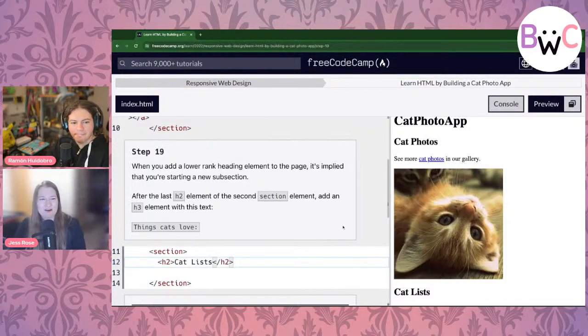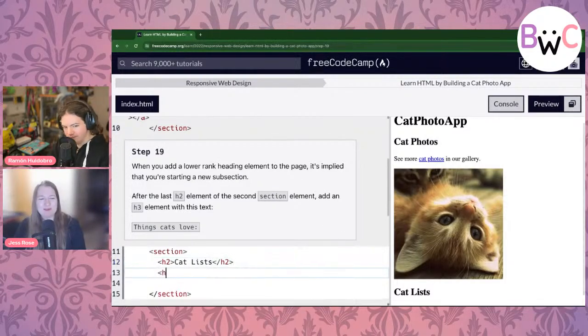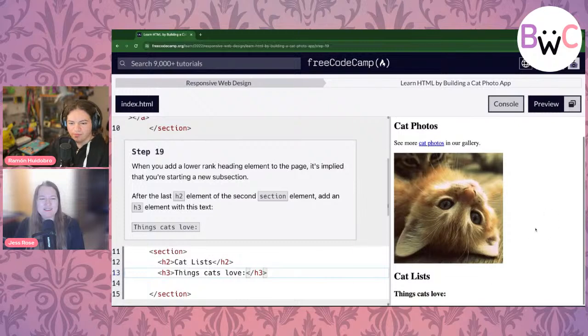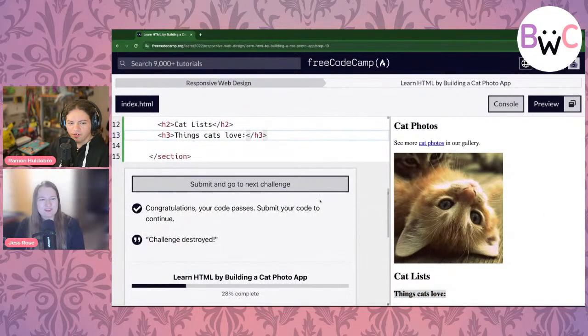All right, we're going to create an H3 element. So just like your H2, let's close it. Oh, I'll let you do that. Sorry. No, no, no. Everything's easy. There we go. And then inside those H3 tags, make our element say things cats love. Let's check it out. Wonderful. Amazing.